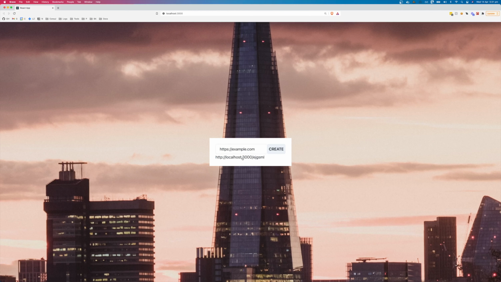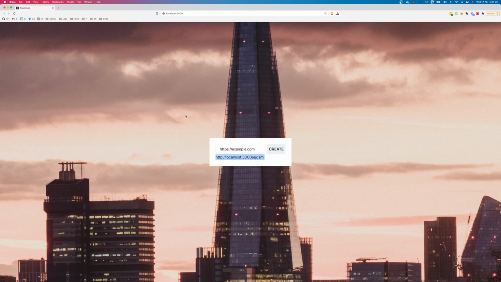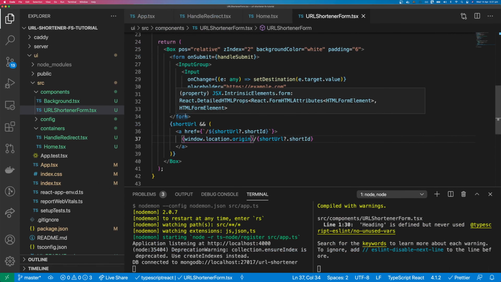And you can see here that we have localhost port 3000. So this will be our domain. And then if we open that in a new tab, we should see a loading spinner flash, and then we get redirected. So that's it for creating the UI for the URL shortener.